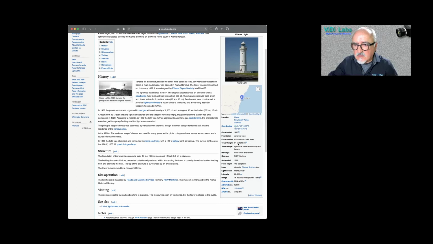Tower height: 16 meters. Okay, so that's okay. Tower height is 16 meters. Obviously that would be with the top antenna, which I think in my case I chopped off a little bit. Let's go back to the photo.